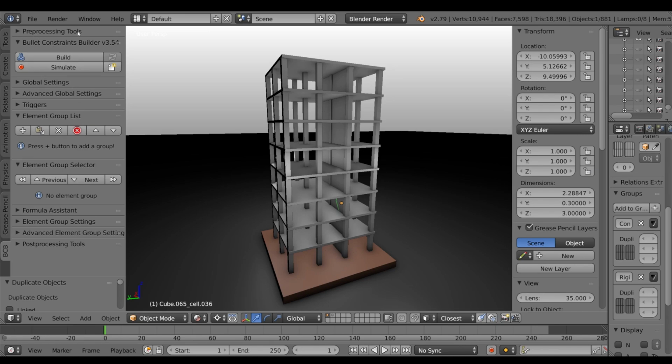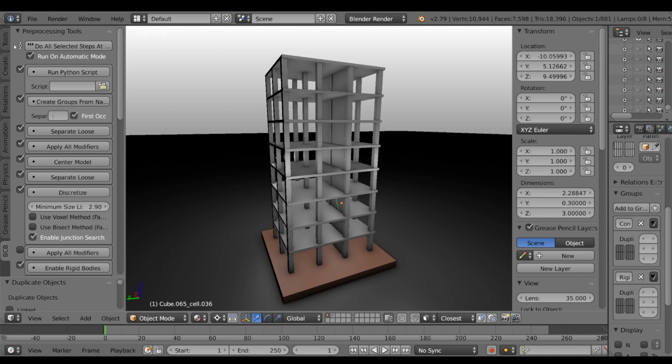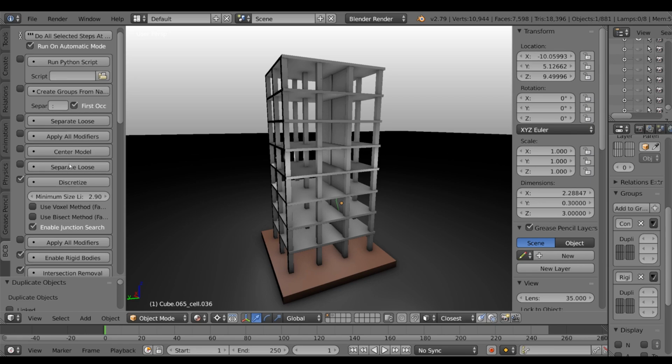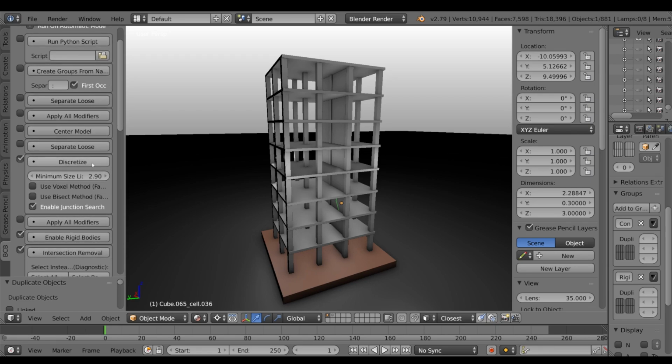So for pre-processing tools, make sure that you have the run on automatic mode selected. Then we don't need this option. Come on, there you go. So deselect this one, deselect the third one as well, deselect separate loose, deselect apply all modifiers, deselect center model, deselect separate loose. We don't need to use this option. Come on, unselected.